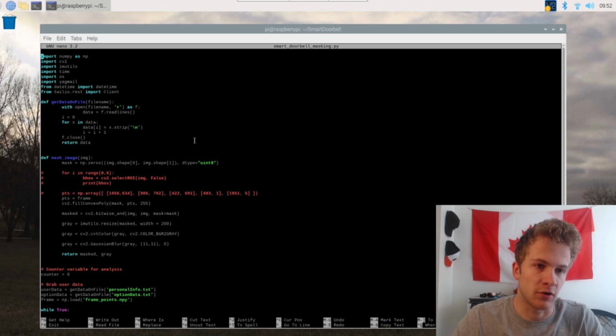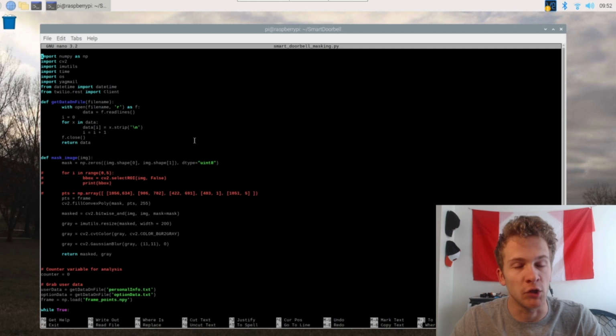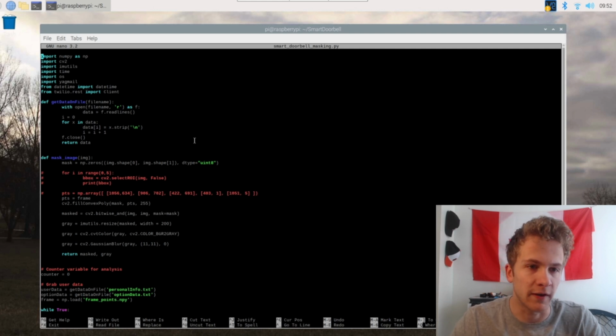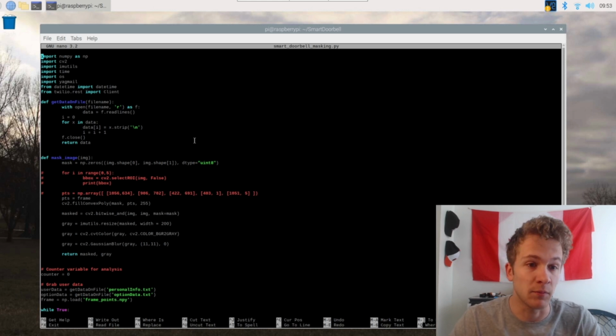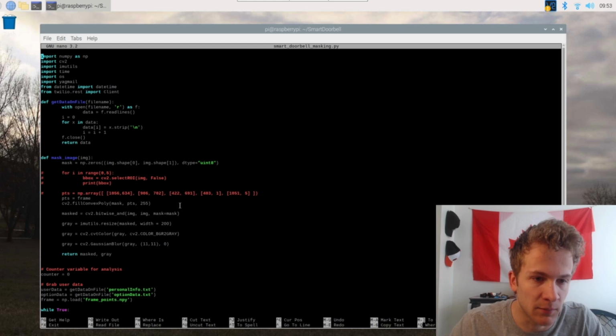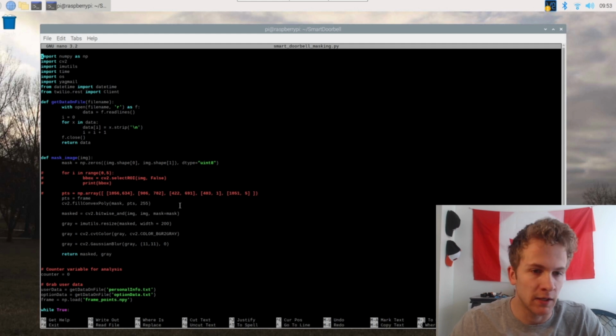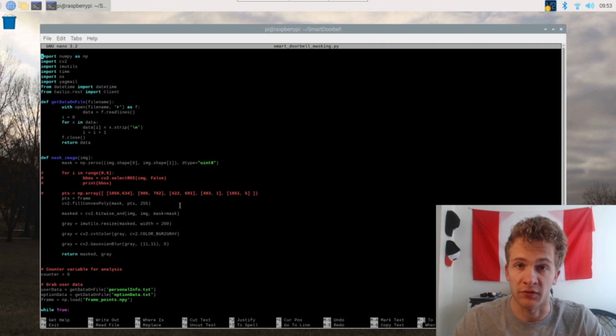So first we have a function called getDataOnFile, and this will be used to pull any information that the user stores onto their device. And I'll go over why we do this in a bit when I get over to more of the user-friendly settings that I've implemented. Here we have define mask imaging, which will simply return the masked image of our doorbell as a blurred and gray image. This is so it reduces processing time.